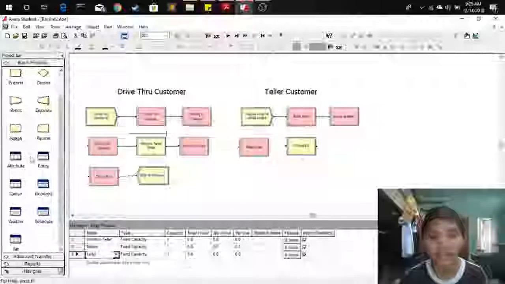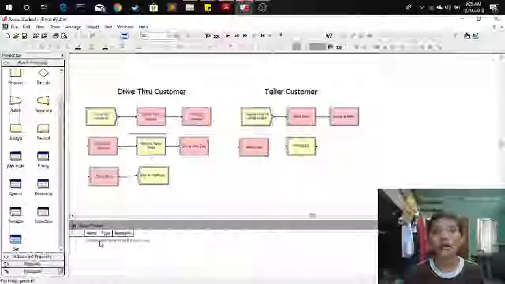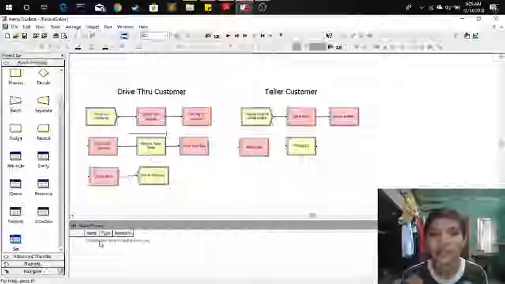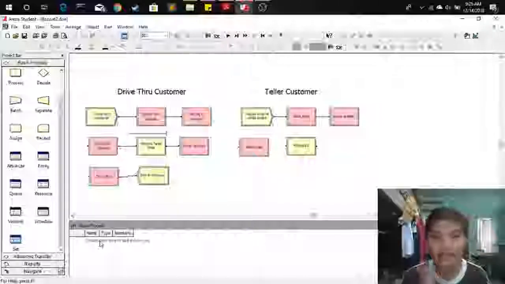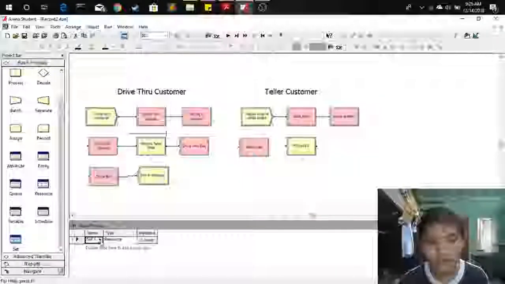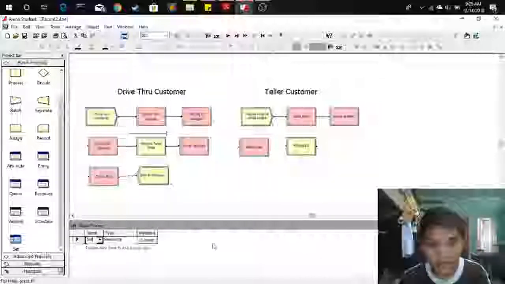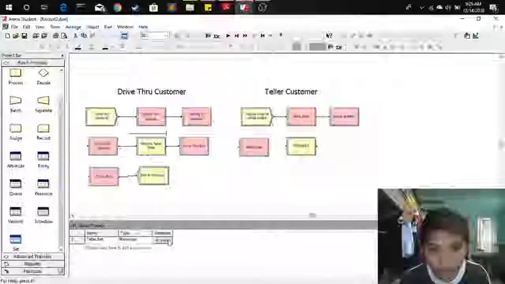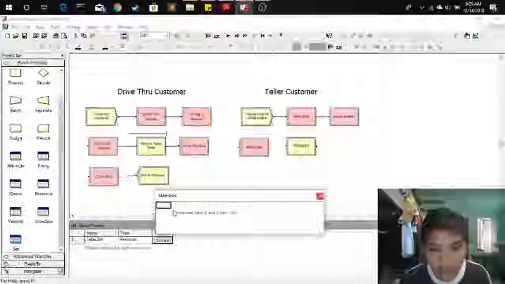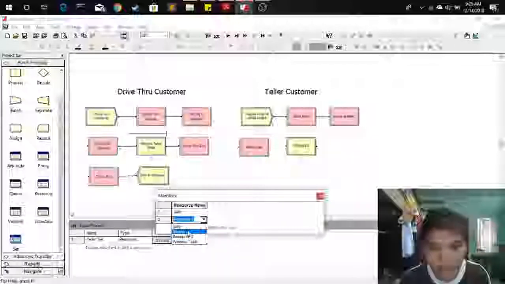So we're going to use the set module. The set module is the one that's going to combine the two resources with the same task. So because we have two tellers doing the same task, we're going to use the set. We'll click here, and we're going to put the name as teller set, of course. Okay, of course the type is resources, and we're going to make the members Judy and Nancy.